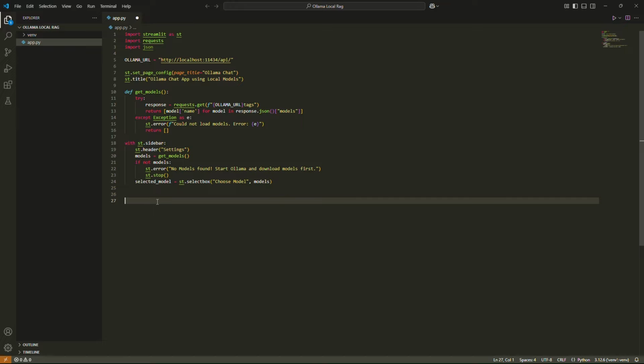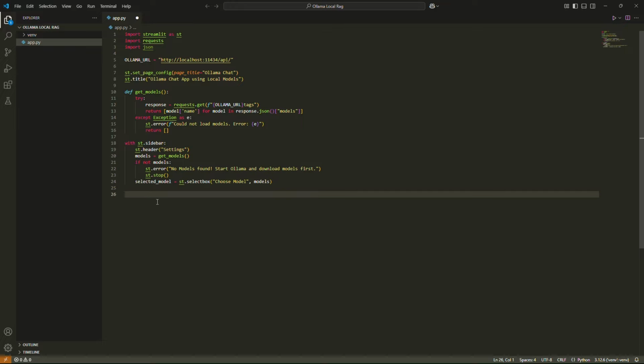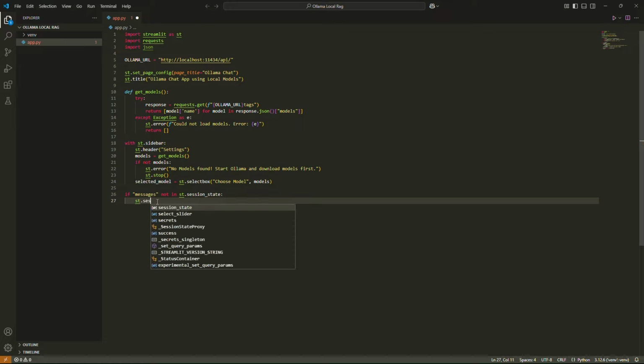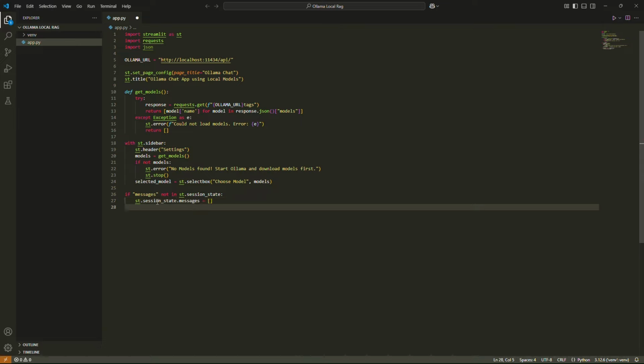That's it. We want to store the user chat history in the session state in Streamlit. So for that, we can simply check if messages not in st.session_state. That means we don't have any messages. We will initialize st.session_state.messages with an empty list. That means we don't have any messages.